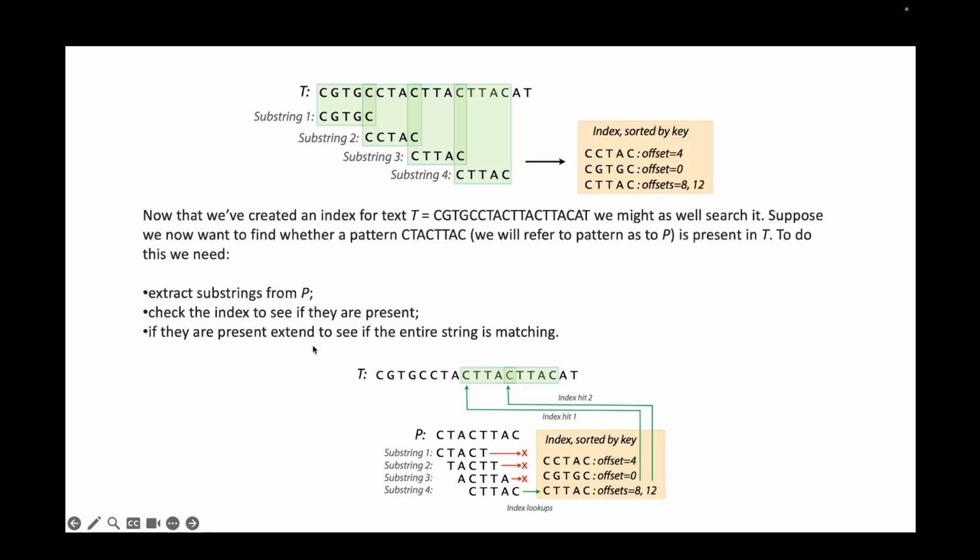Now, this is your text. This is your pattern. You break down the pattern into small substrings as well. So you have these small five letter substrings. You've created these four substrings, and this is your index. Now notice this last substring, which is CTTAC. This is in your text. It is present in position 8 and 12. Right. Now there is one hit at 8, and one hit at 12.